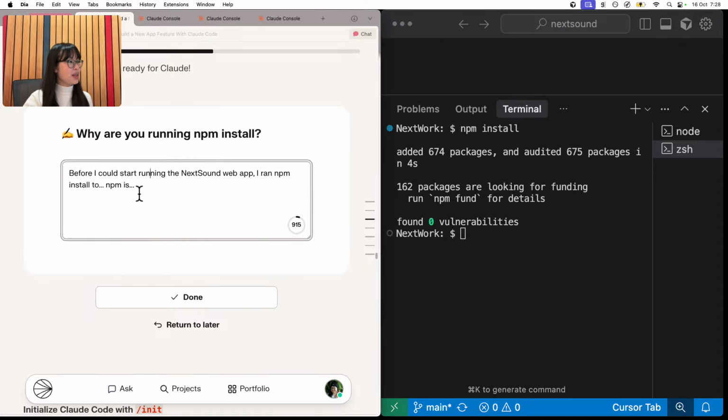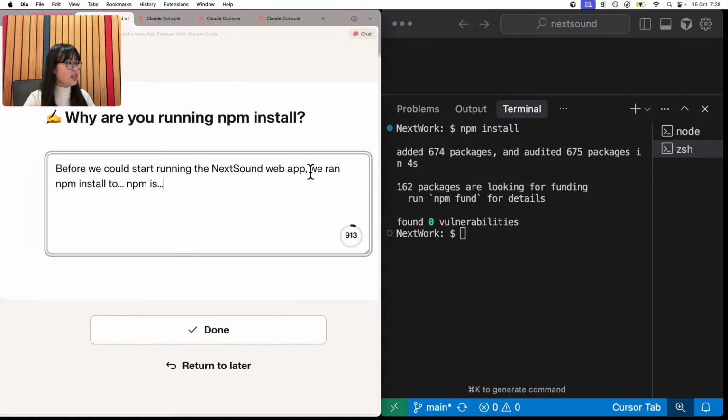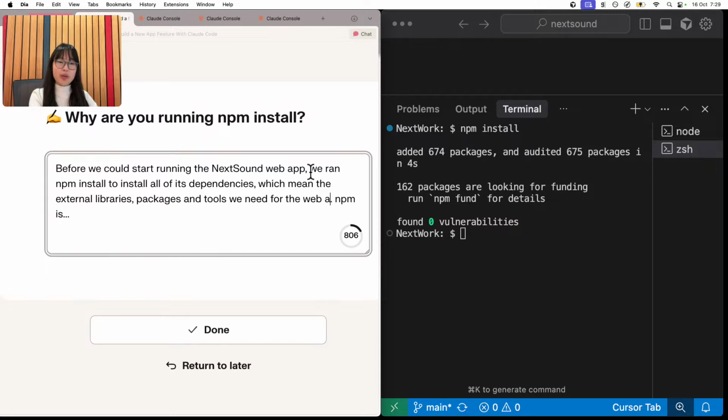Cool. So before we could start running the NextSound web app, we ran npm install to install all of its dependencies, which means the external libraries, packages, and tools we need for the web app to run, or for the web app to work.